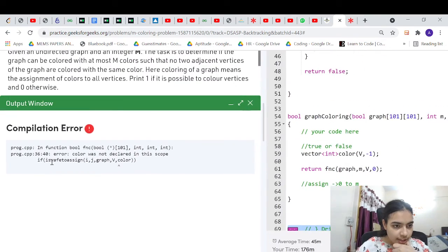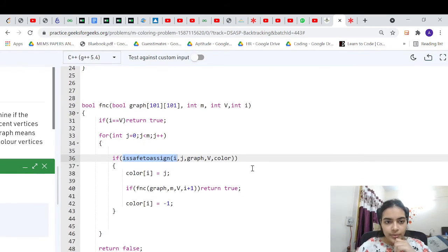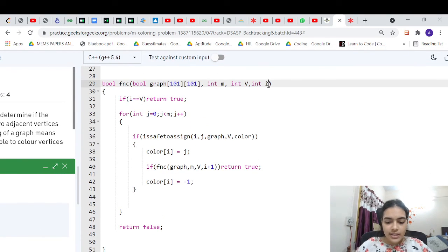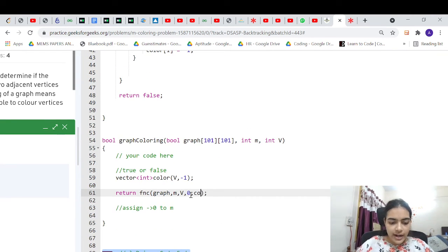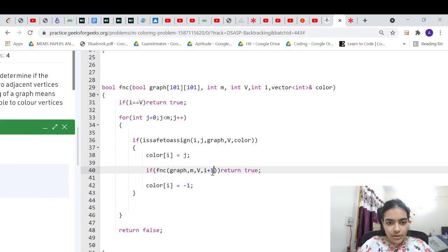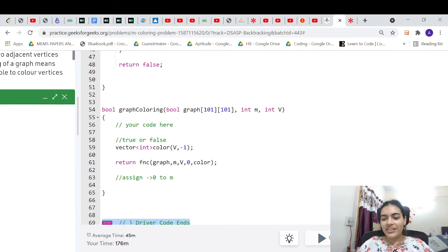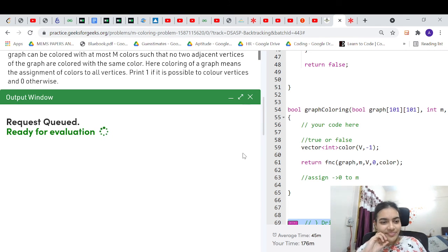Color was not declared in this code. Okay, what is the problem? The problem is I have not passed color here itself. Oh god. Let me just quickly pass color again here from the main function. That was very stupid. I should have passed it. Anyway, let me also give color here. So now I hope everything should work after so many trials and tribulations. Let's try again if it's going to work.